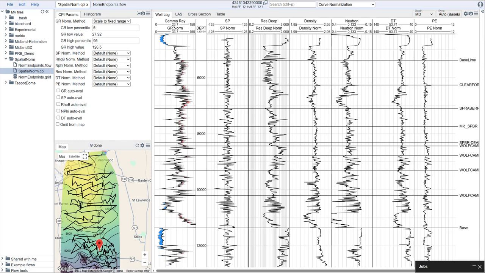For the gamma ray, we could repeat that same process for the neutron curve, for the PE curve, etc. It's the exact same process. We just choose the grids that we would want to use there.